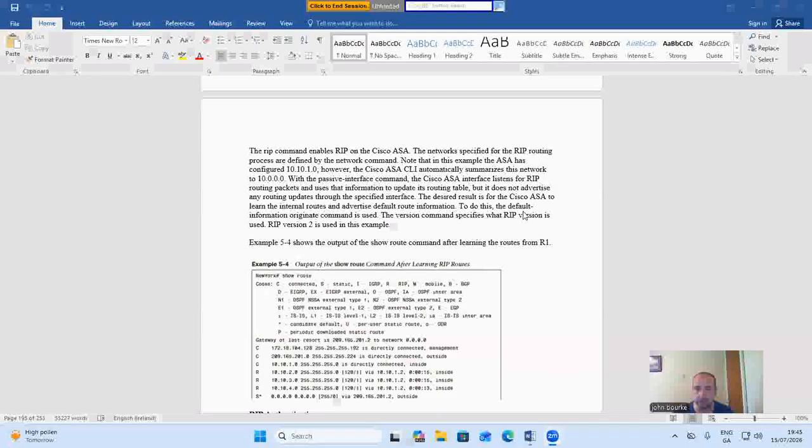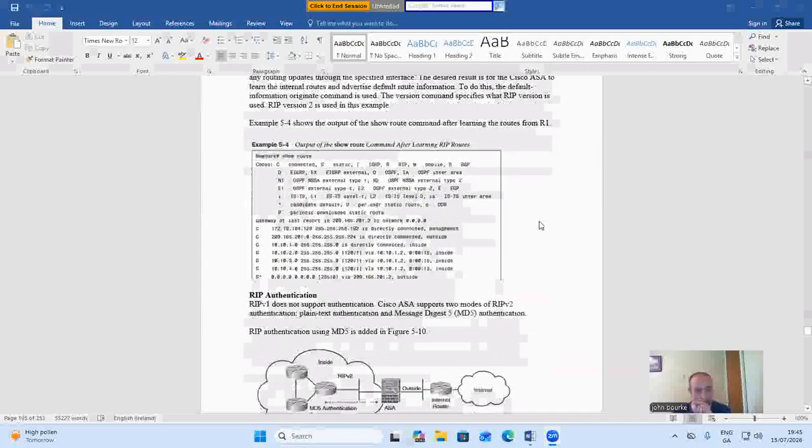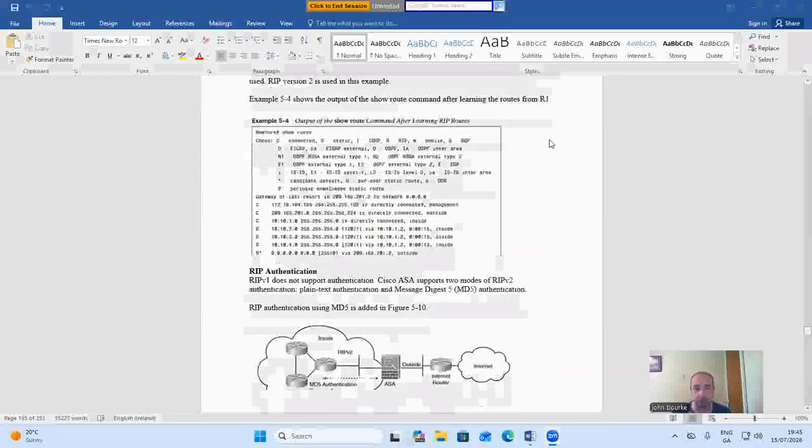To do this, the default-information originate command is used. The version command specifies what RIP version is used. RIP version 2 is used in this example. So you can see here, example 5.4 shows the output of the show route command after learning routes from R1.